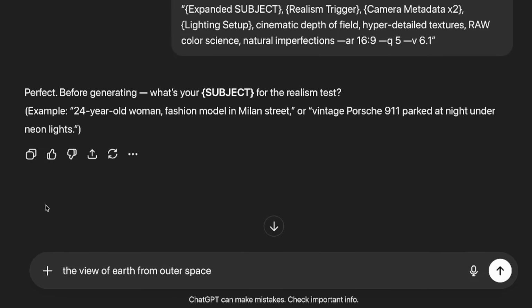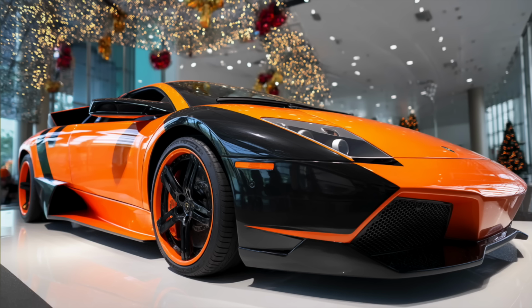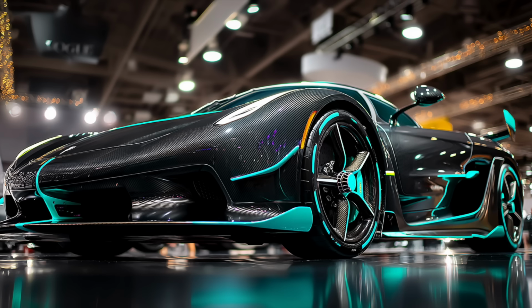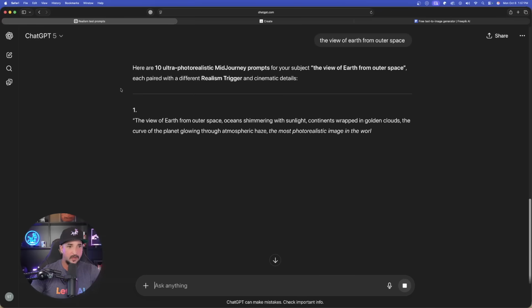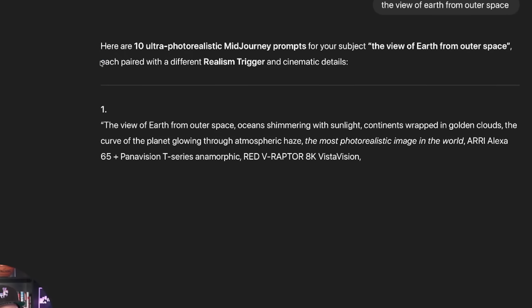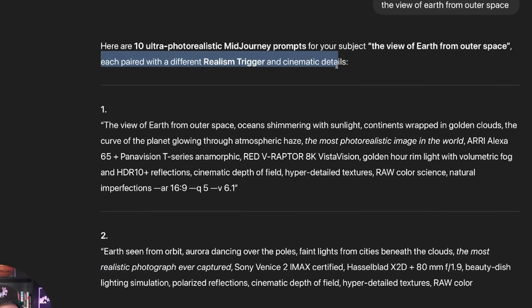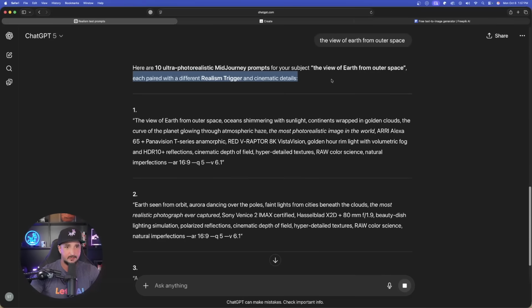But I also like using this one below, the view of Earth from outer space, and I also like to use a supercar. Those three topics are going to give you a good test run to see what kind of realistic levels that can be achieved. And now right away, it's going to go ahead and give me these 10 ultra photorealistic ones. Each one will be paired with a different realism trigger and cinematic details.